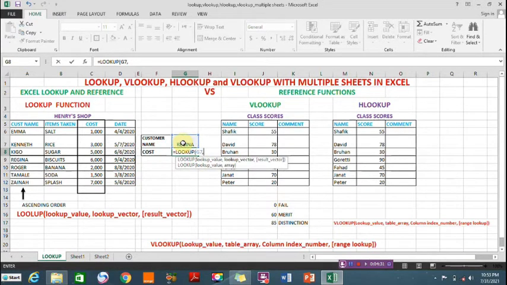So we shall put our comma. Then we have what we call the lookup vector. So we have our selection where we have the customer name. That is going to be the selection up to here. Then we put a comma and continue with the result vector. Where are we going to get it from? From the cost. So we shall also highlight up to here. Then we close our bracket and press enter.